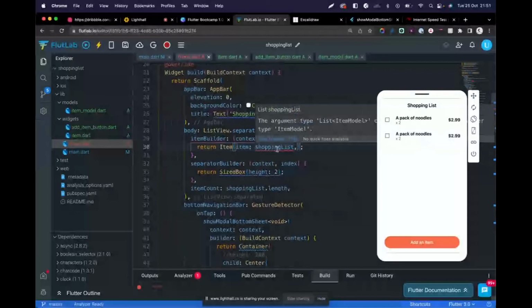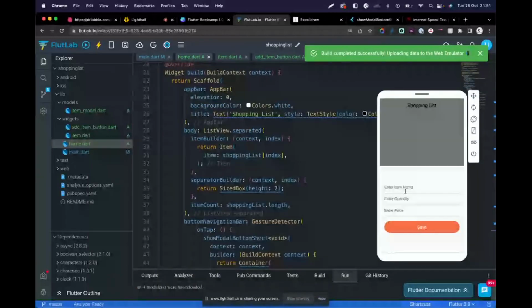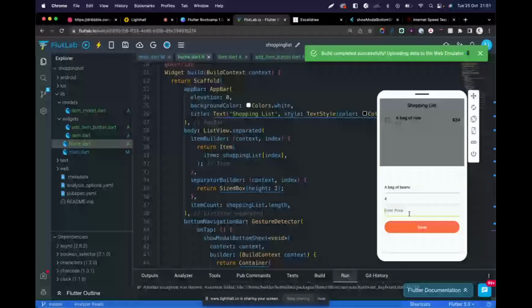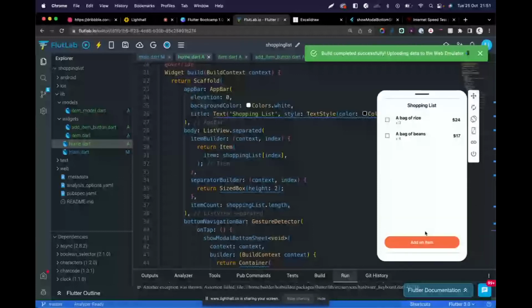And when we reload, and we say a bag of rice, I put the quantity, I put the price, save. You see, the bag of rice is showing. And say a bag of beans, put the quantity as 4. Say it's $17. There. We are good to go.